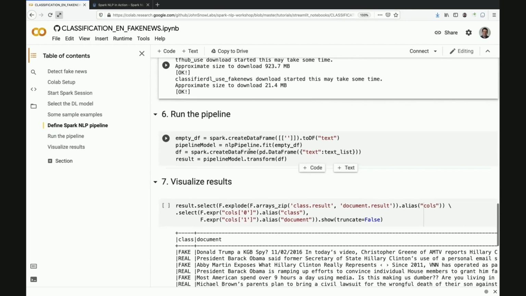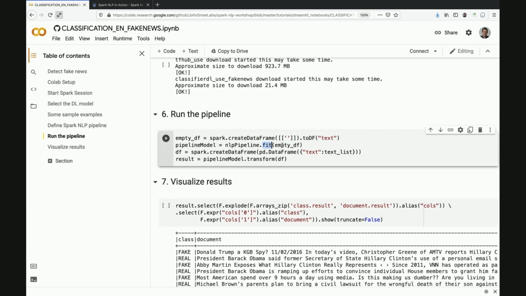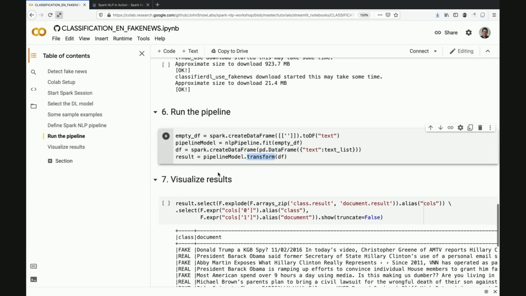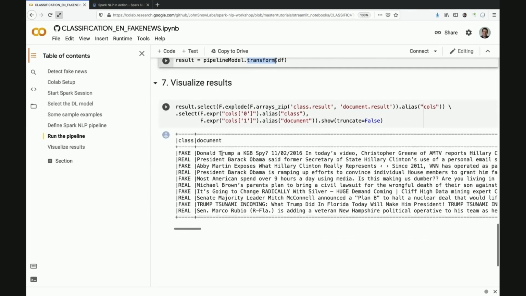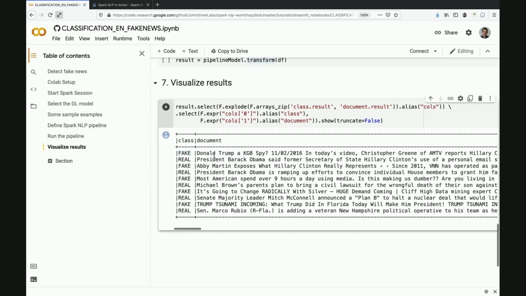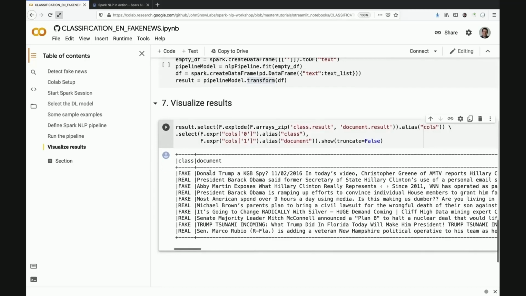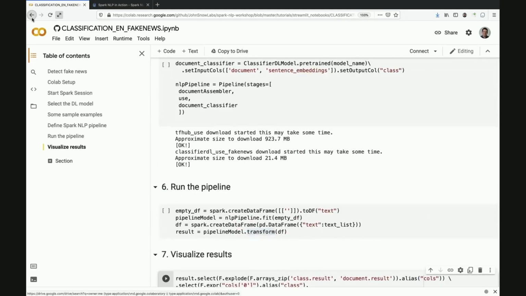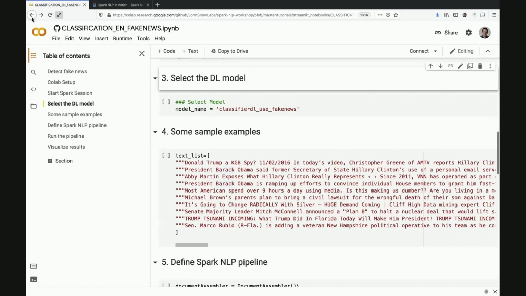Once we load the results, you can do two things with an NLP pipeline. You can do fit to train. Every pipeline is trainable. In this case, we do not need to train. Everything is pre-trained, so we just show it as an example. The other method, other than fit, is transform, which means please do inference. Once you do inference, you see the results, and you can see that Donald Trump's KGB spy is fake. President Barack Obama said former Secretary of State Hillary Clinton's use of that was real, and so on. You can see what the classifier did on your own data. So that's one example of document classification.